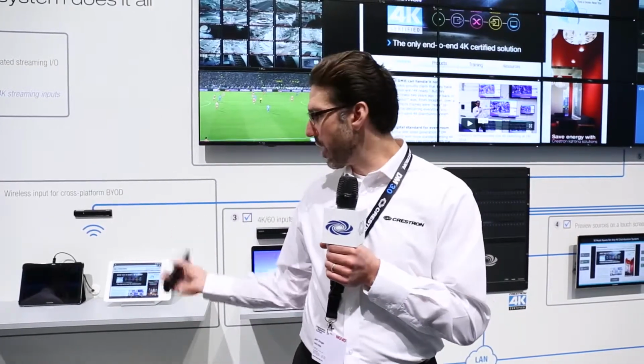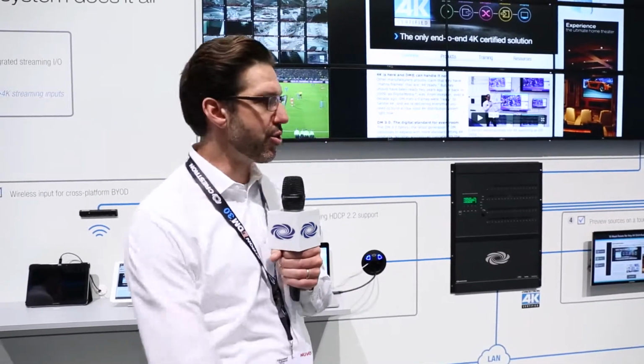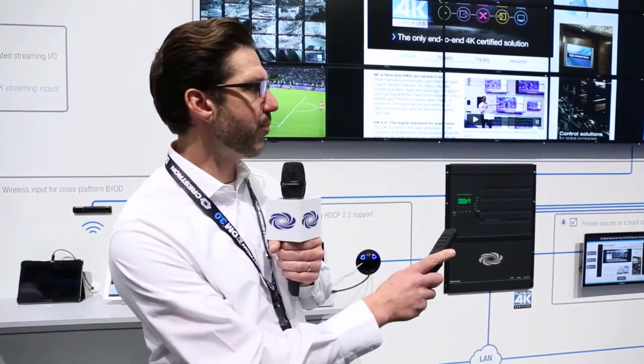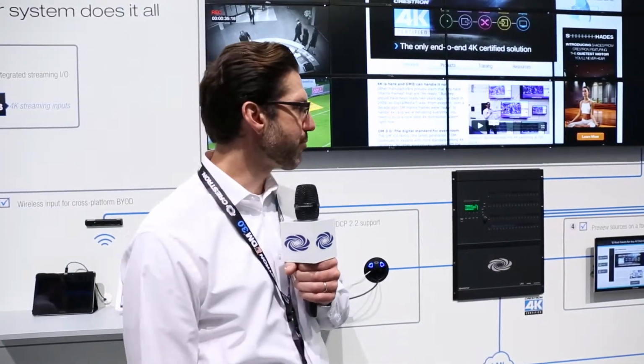So again, take that presentation. Maybe you have some remote users, and they want to be able to view that presentation on their own wireless device. We can do that. Over there, where we're showing the wireless for BYOD. You can also take the stream out and show that presentation from that wireless device, again, anywhere on the network by using our streaming output cards.